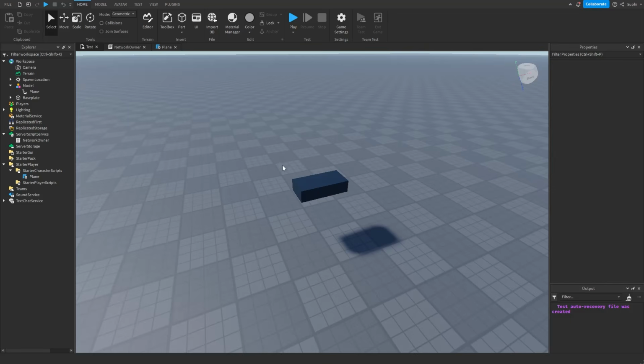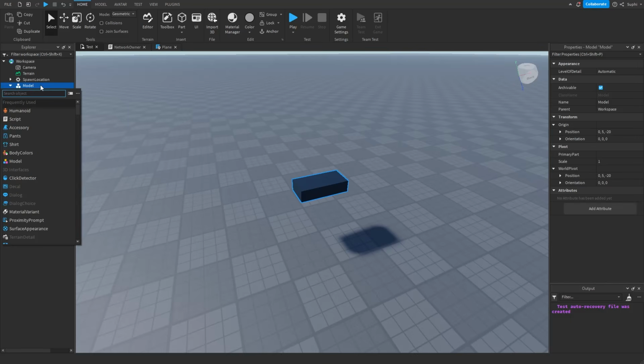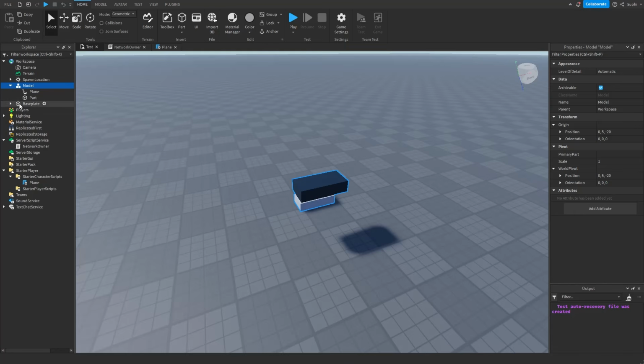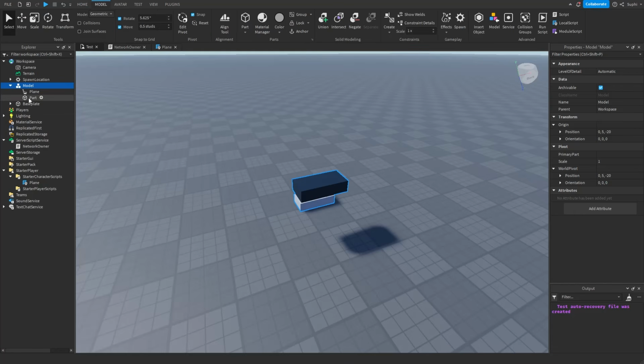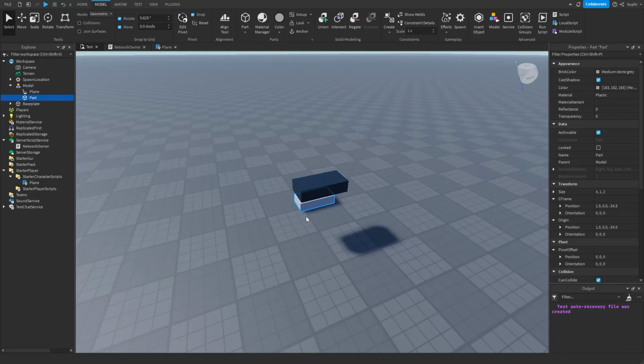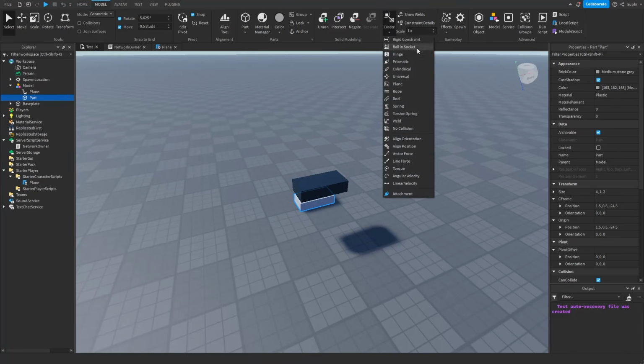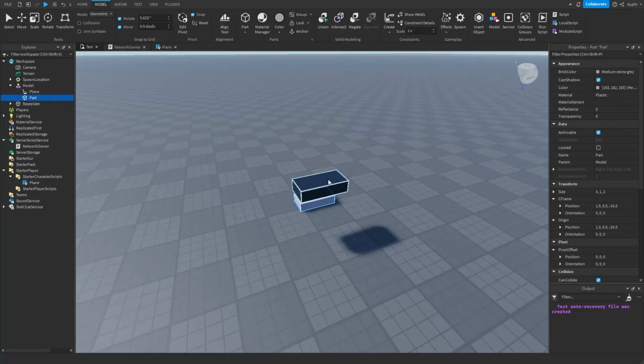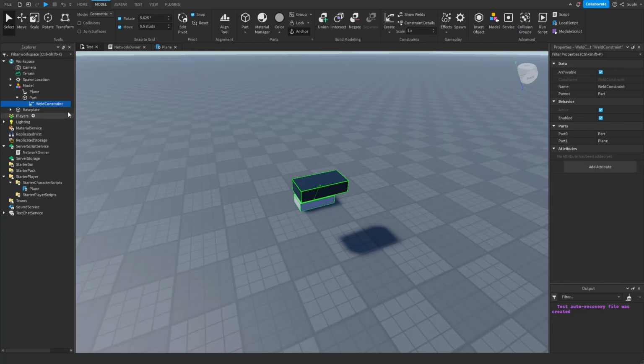Okay, let's now add a second part to our plane model. So inside of this model, I'm going to create a part, and then I'm going to go into the model tab, and I'm going to select the part, and I'm going to weld this part to the seat. So over here where it says create, I'm going to select a weld. So let's find weld, I'm going to click, and then I'm going to click on the seat. And this is going to create a weld constraint.